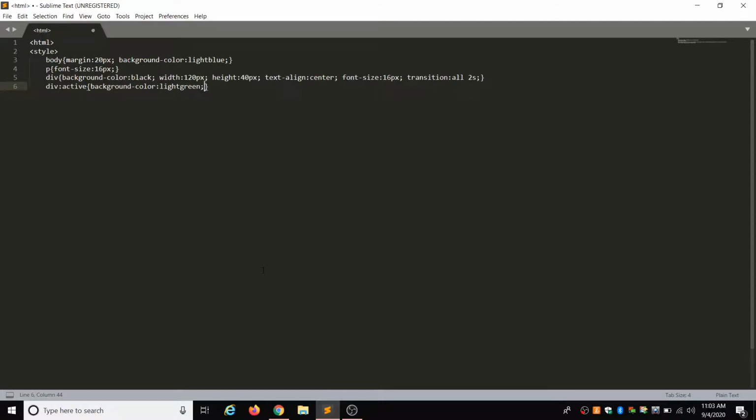Then we want it to transform, and we want it to rotate 1800 degrees, deg. And then end, make sure you're putting in your semicolon right there, and then very good. And that's all we have to style, so we are going to close out our style tab.